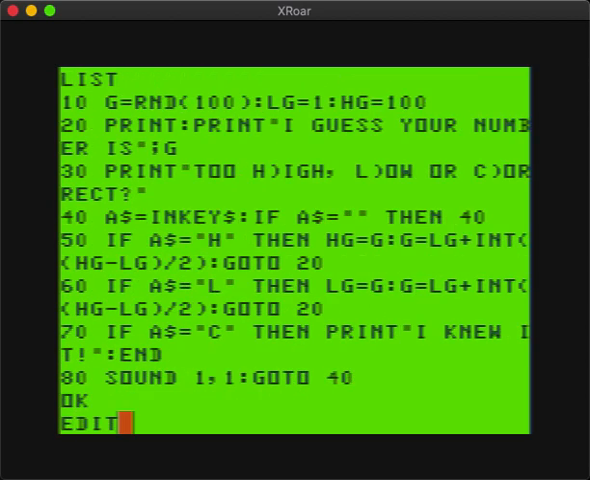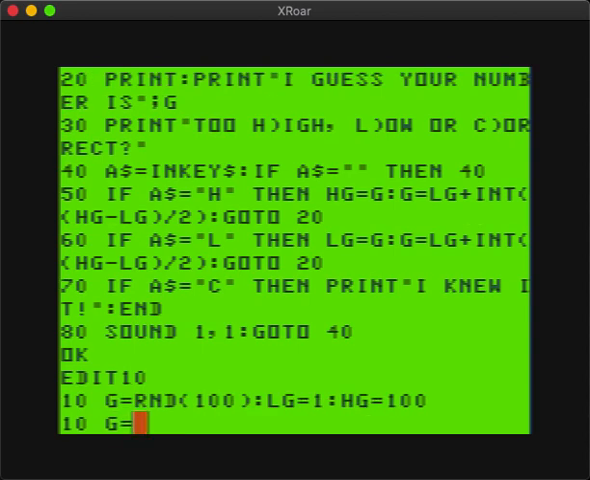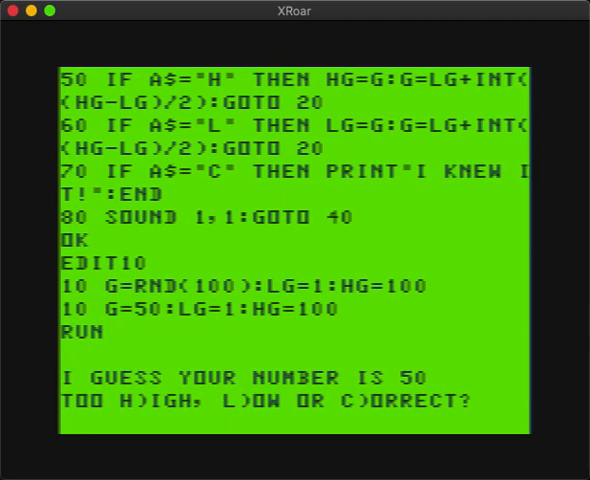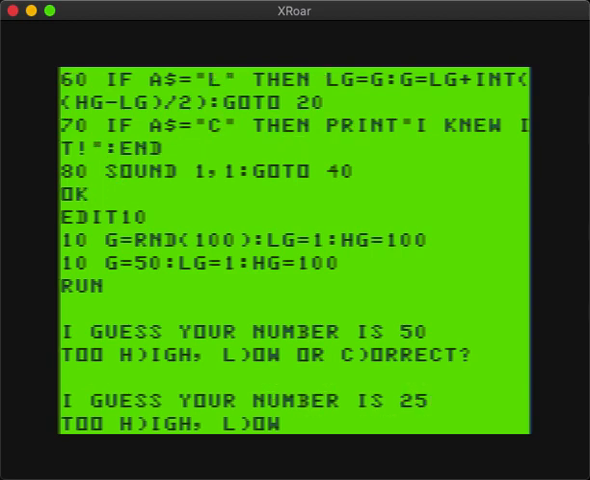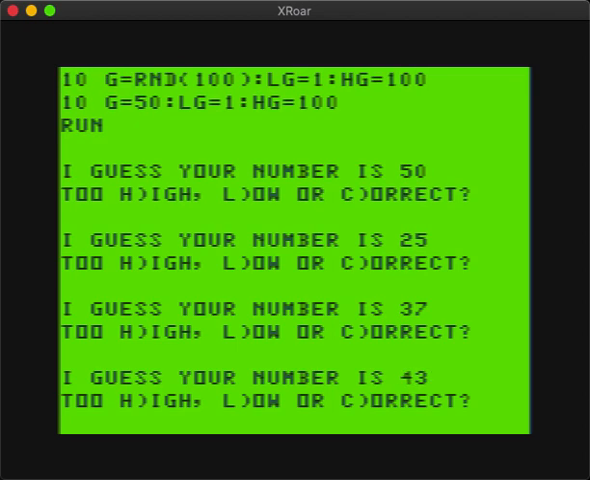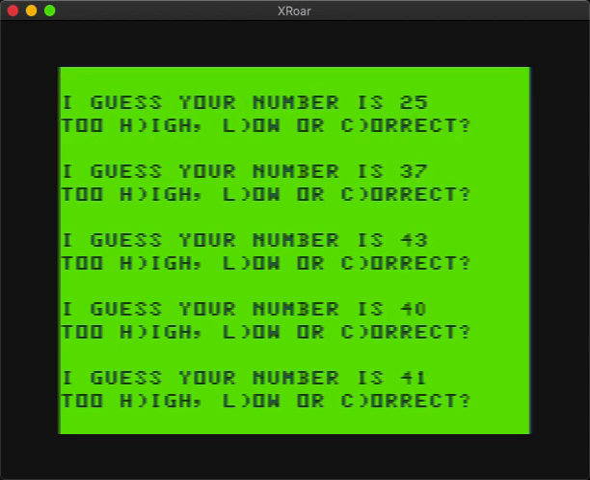If we really wanted to do it right, the computer would start at 50, right in the middle. And that way it'll always get to the answer faster than a random guess could. I'm thinking of 42. 50 is too high. 25 is too low. 37 is too low. 43 is too high. 40 is too low. 41 is too low. And 42 is correct.